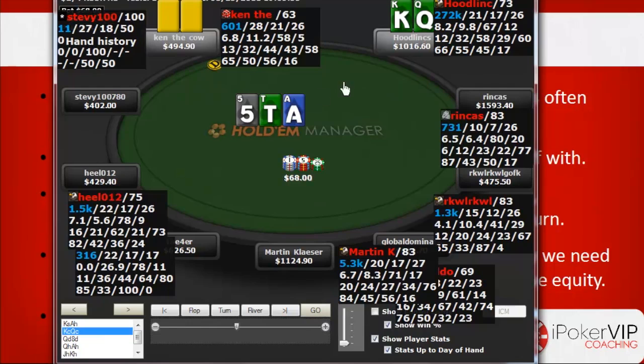It's ace 10-5 rainbow. I'll go ahead and c-bet, obviously, because I assume most people would. He's going to fold all his connectors that missed. He's going to fold his small pairs and stuff like that. Obviously, the flop hits my range a lot harder than his.